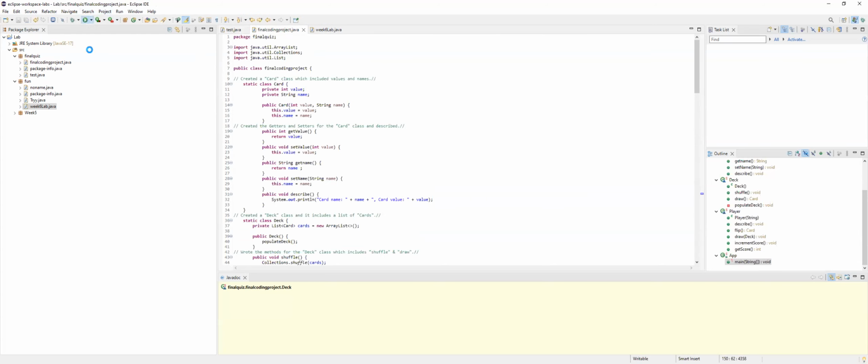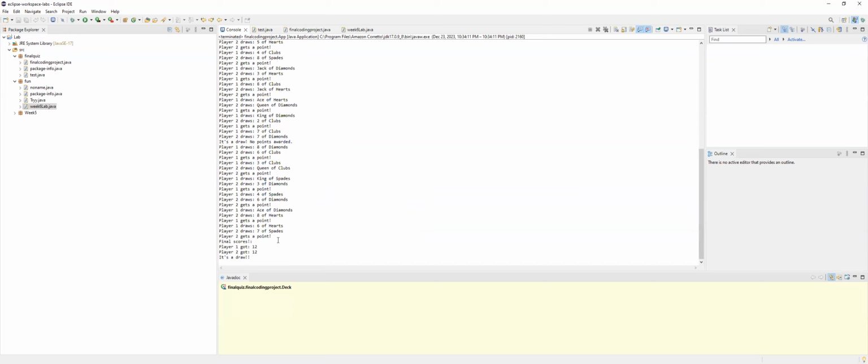And just keep running it here. And here, that's actually worked out perfectly. So the final score is here. Player 1 got 12. Player 2 also got 12. So therefore, it's a draw.